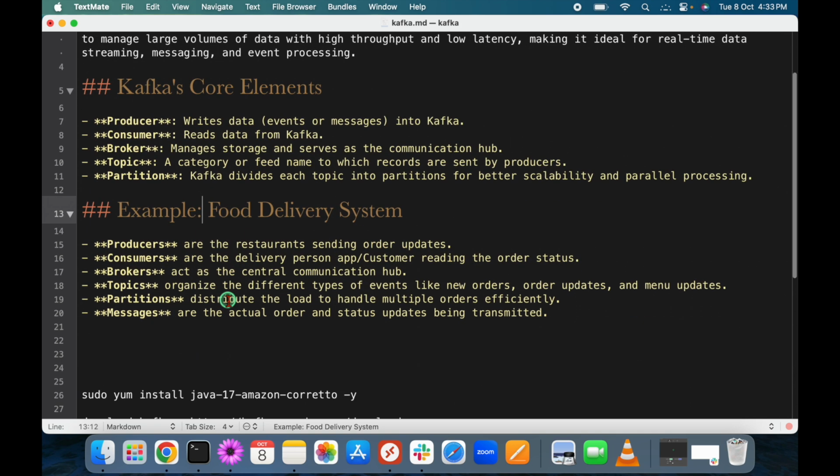this is another example for food delivery system. For example, you open Swiggy or Zomato, you order something in Swiggy or Zomato. Here restaurant acting as a producer. So how restaurant acting as a producer? So the restaurant have to accept the order, restaurant have to update the status, food is preparing, right, food is prepared, ready to pick up. These all messages the restaurant is updating.